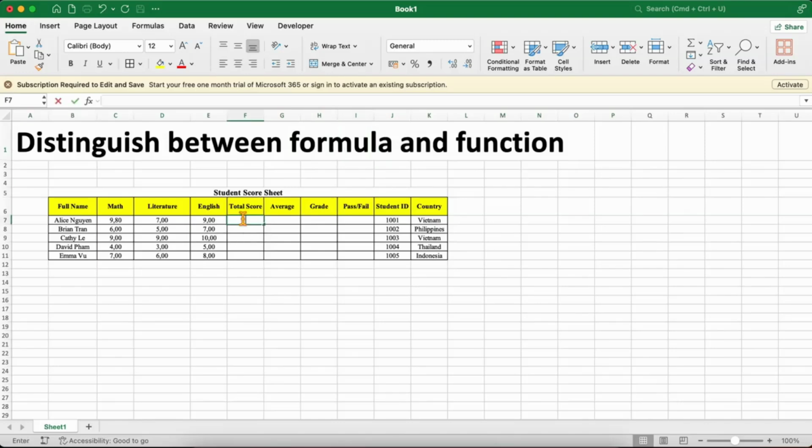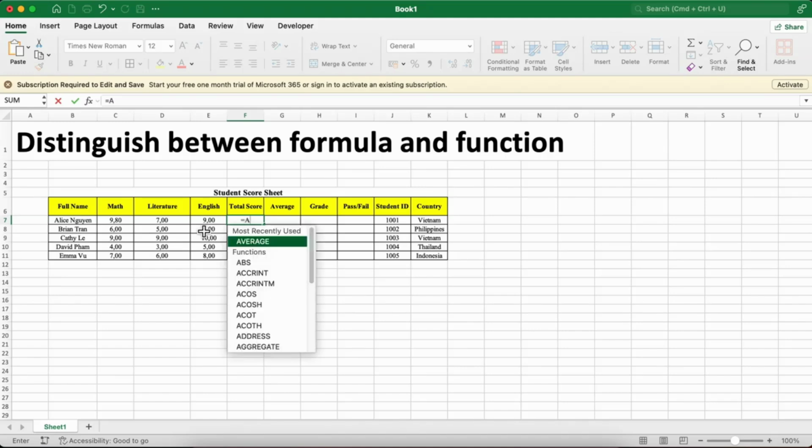A formula always begins with an equal sign. After that, you manually enter each cell that contains the data you want to calculate. For example, you might type something like C7 plus D7 plus E7, referring to specific cells you want to add together. This is called a formula. You're building the logic of the calculation yourself, using cell references and mathematical symbols.